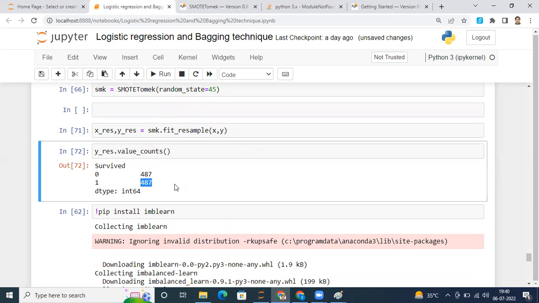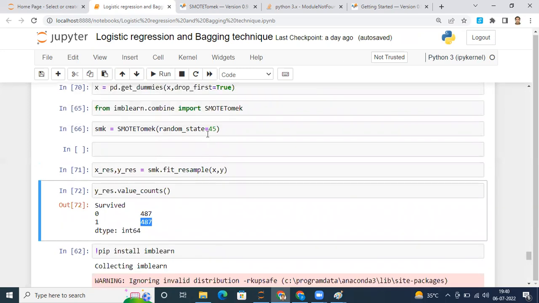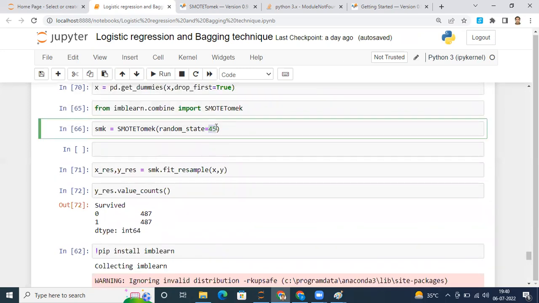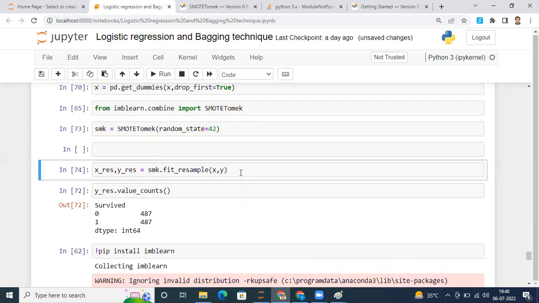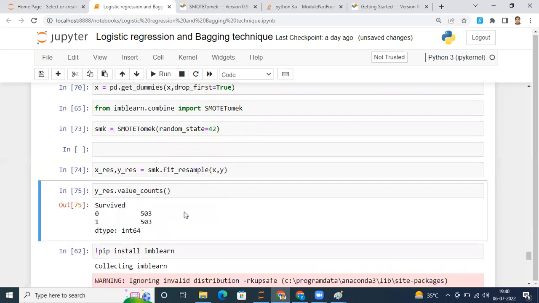Yes, sir. Okay, so both classes have now become your equal, balanced class that we want. Actually, this number will change according to the random state that we pass here. Suppose I mention 42 here, you'll get a different number. I execute this, and this number will change actually. Can you see now?